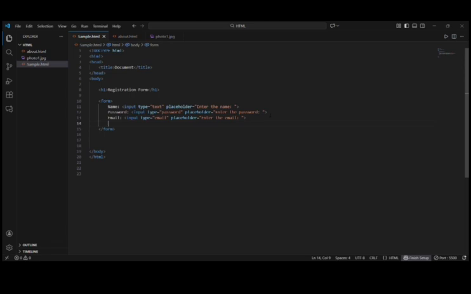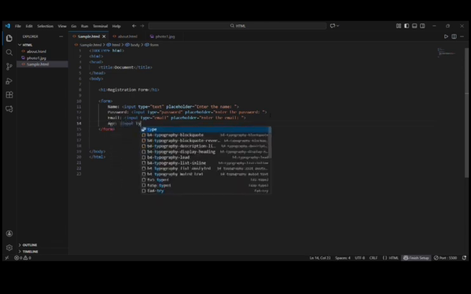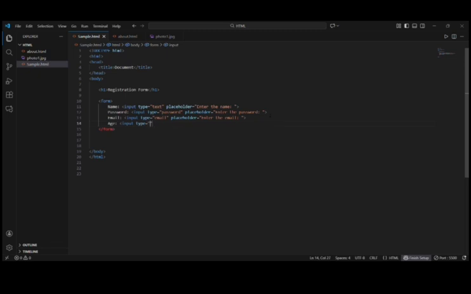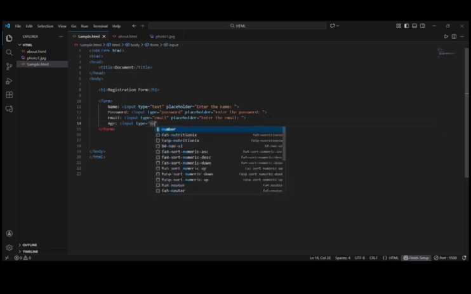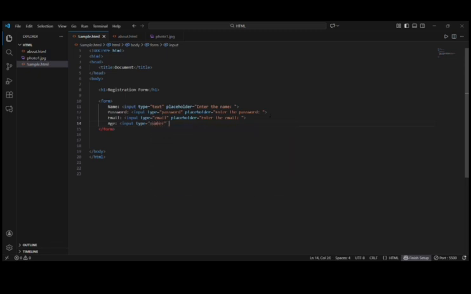And then now let's enter the age. Input type is equals to, usually age is calculated in numbers, right? So type is equals to number, and here we have to specify the number. For example, definitely the age will be from minimum, the age value is 1, and let's keep the maximum as 100. So let's give that min is equals to 1, max is equals to 100.